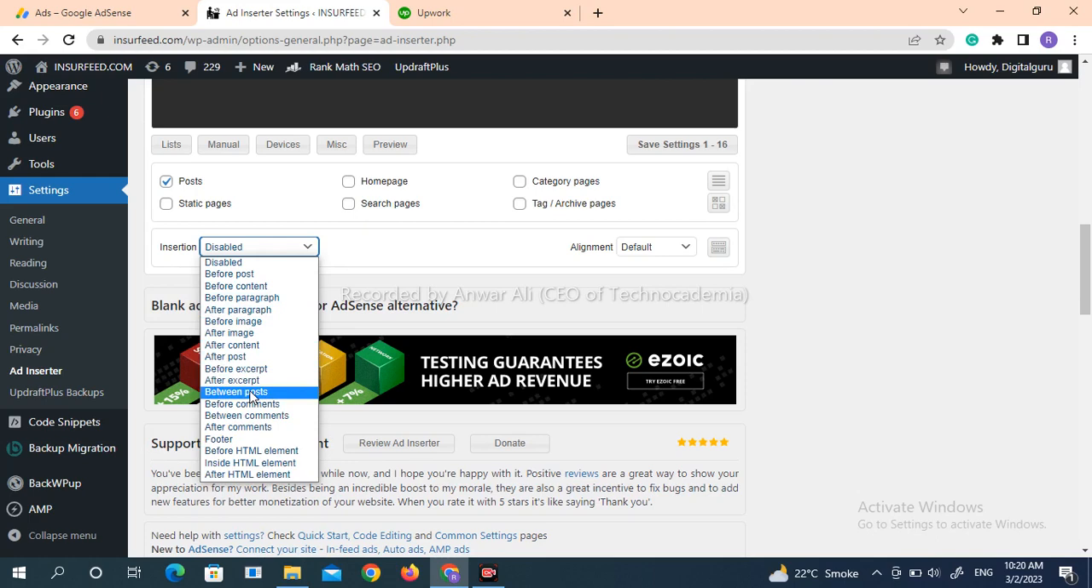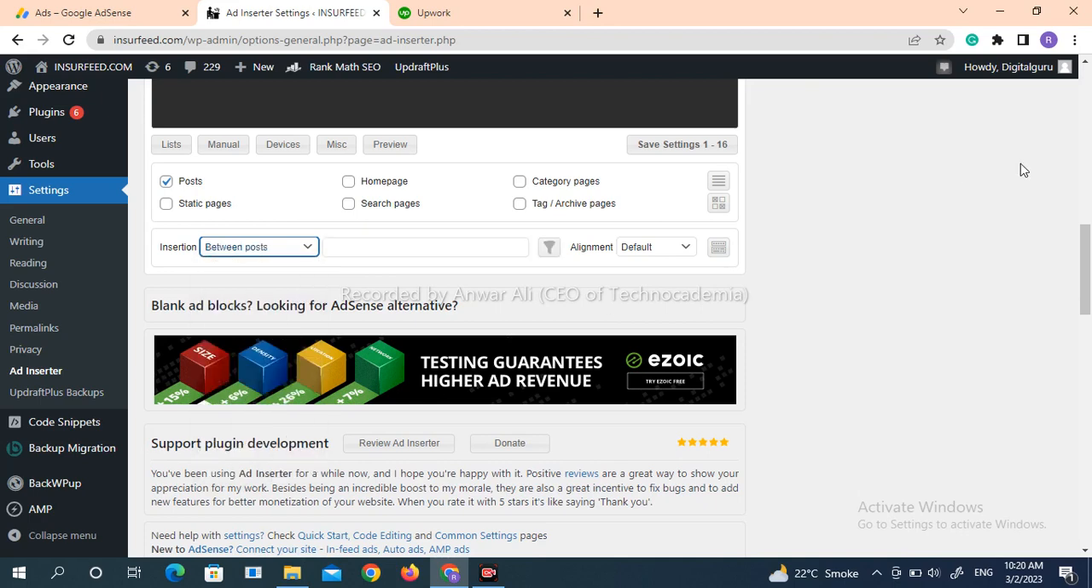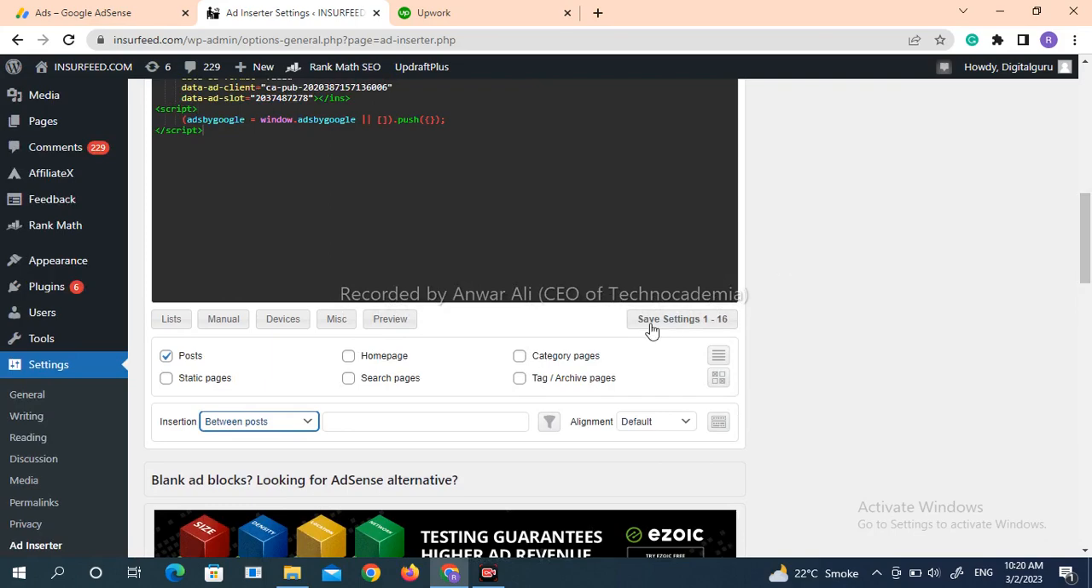The ad unit will appear between the posts, when someone is reading our post and scrolling up and down. It will appear in between an article, where it's convenient for Google, and it will be a relevant ad. So between the posts, that's what I suggest. So I'm clicking between the posts. Okay, and save settings.